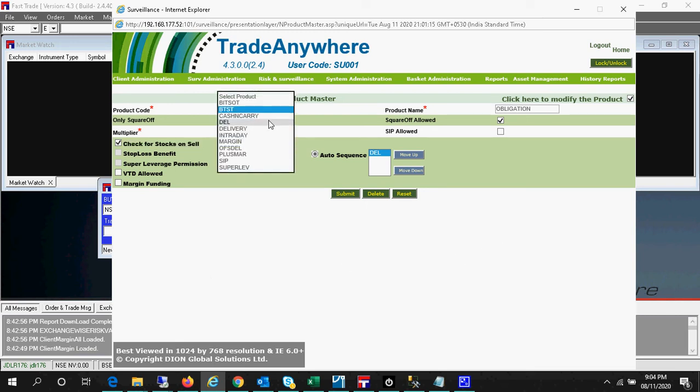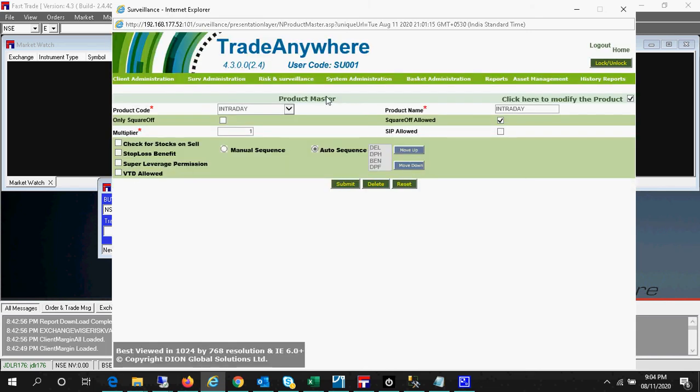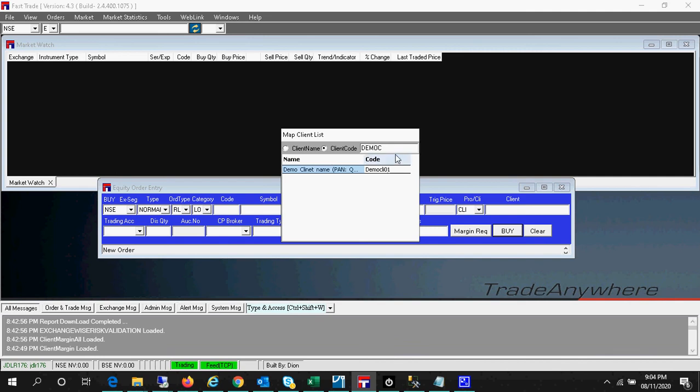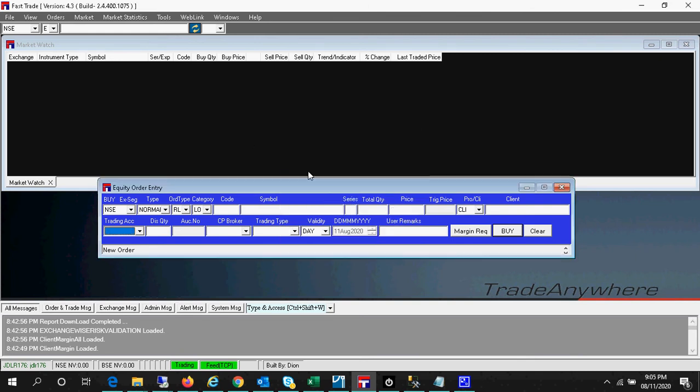So we will start again from this, suppose intraday. I had created intraday, and the same will be displayed here in the order form. This is the intraday product, for which the trade type is margin. This is delivery, so it is delivery. Plus mar is margin plus. Super leverage is a margin product. And the VTD comes under delivery. If I select this VTD, a date selection is there for the VTD order.